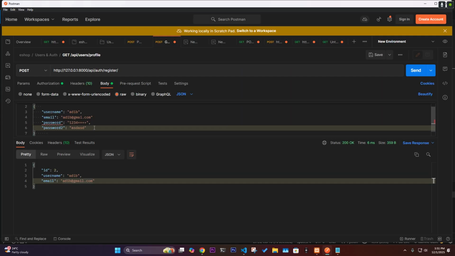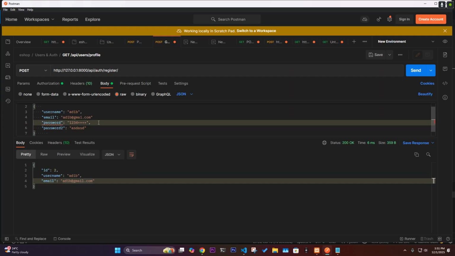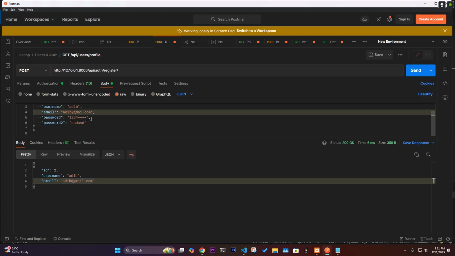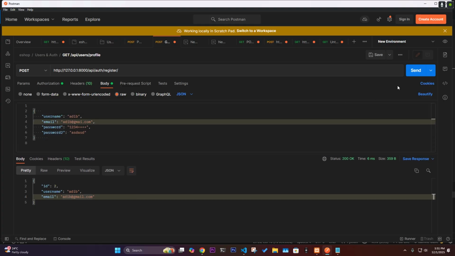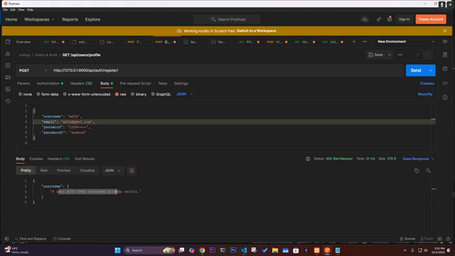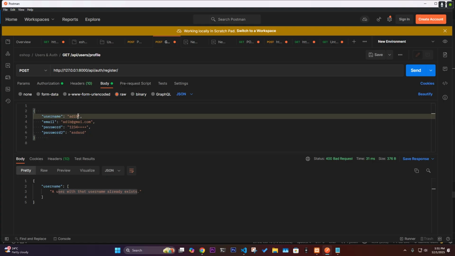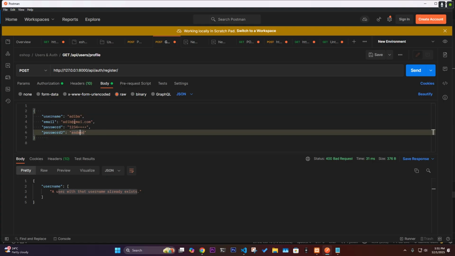And now the passwords are not matched. Now if I just run this, it says this username already exists, and if I change it to another name and use a different password, it says passwords don't match.